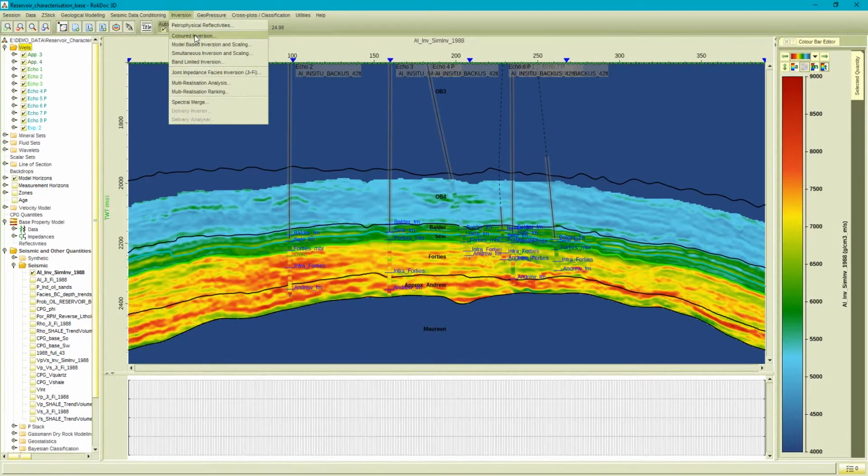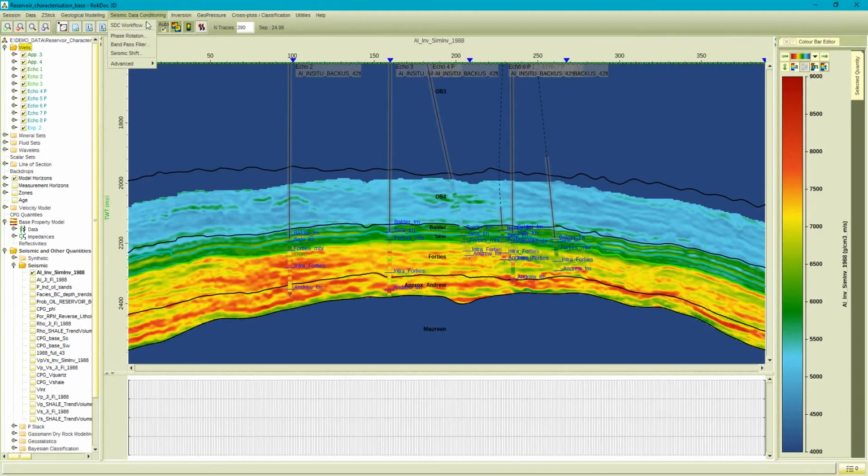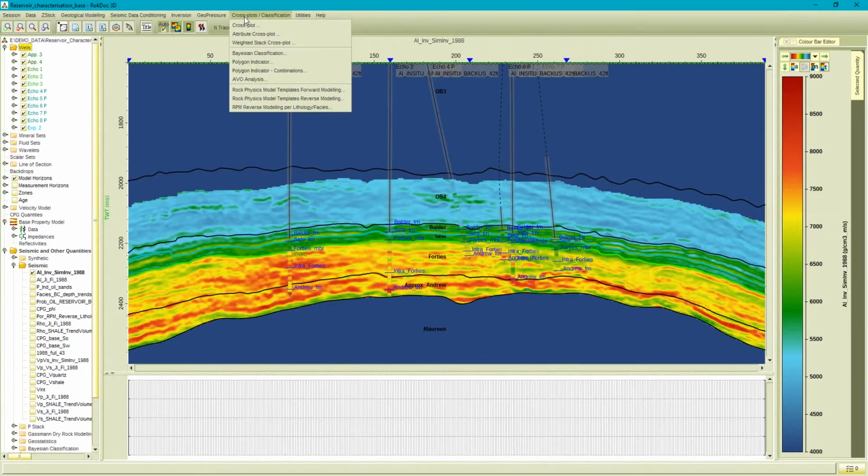The Reservoir Characterization module includes a number of seismic inversion methods. These include traditional model-based inversions, as well as Icon Science's award-winning joint impedance and facies inversion technology. In addition, advanced seismic data conditioning tools are available to ensure that the seismic data is optimized for amplitude work. Please see the accompanying video for more information on these add-ons.